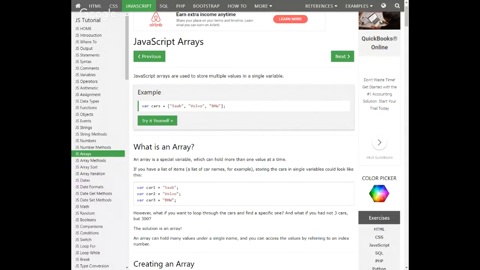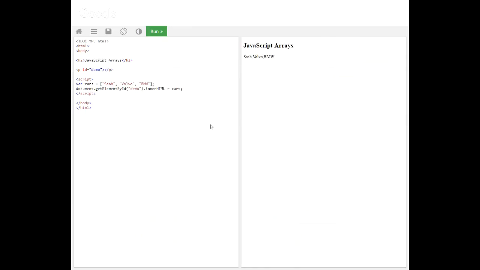So what is a JavaScript array? Arrays are used to store multiple values in a single variable. It seems a bit confusing, so what could we say in an easy way? You can see there's a variable cars and it's holding three values, these values.